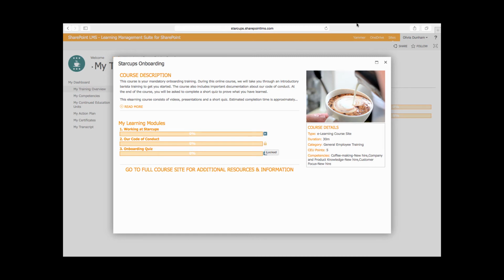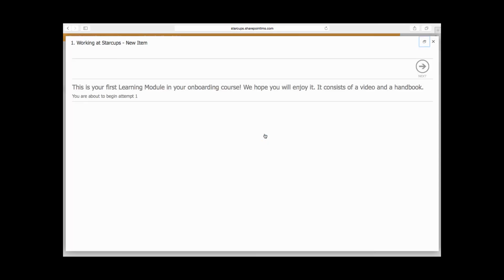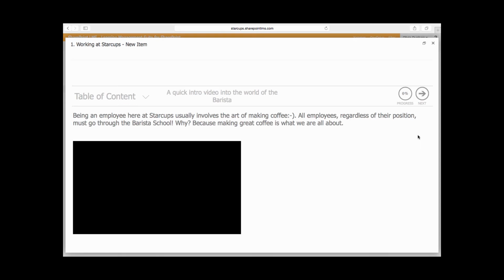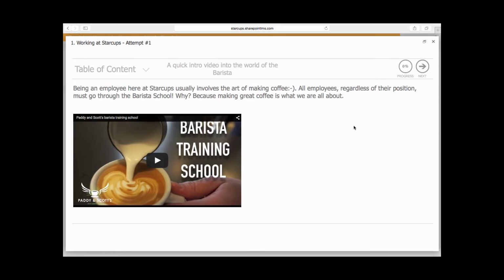Let's give it a try. Each learning module can consist of multiple items, documents, and activities. It could be PowerPoint slides, videos, quizzes, and e-learning courses referred to as SCORM packages. In this example, the first module includes a video and a PDF handbook. The interface for the learning module includes a table of content.